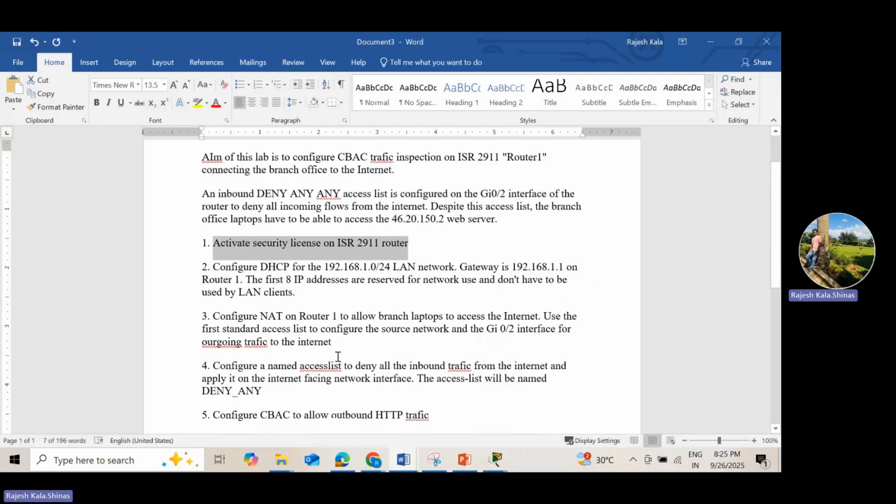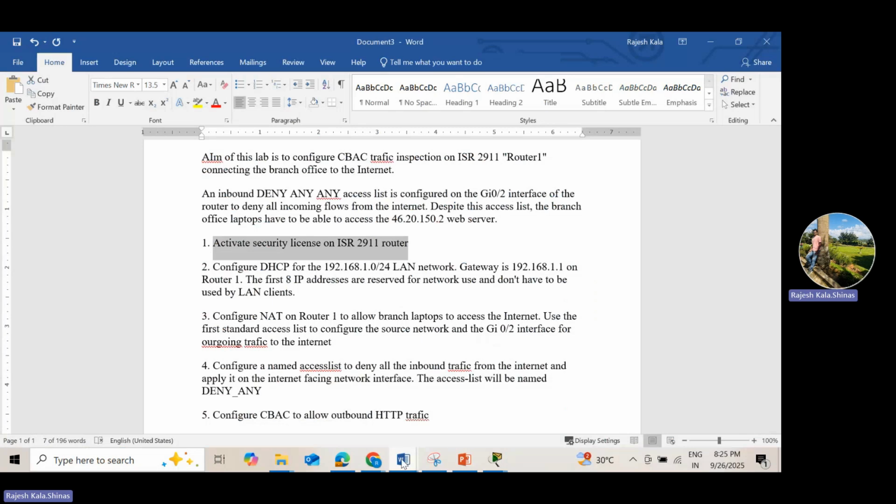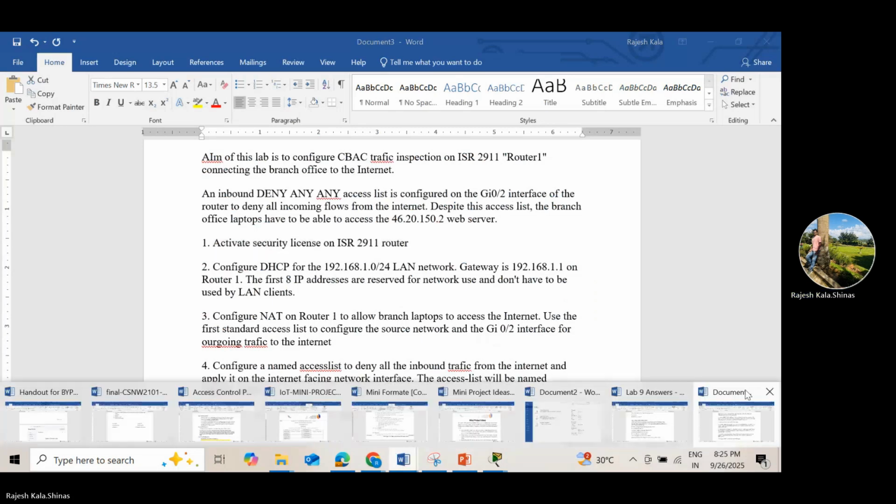Okay, so we have two interfaces. One should be NAT inside. Other one should be NAT outside. What is NAT inside, NAT outside? Okay, let's see here. And we have some access list also. So what is that? I'll go to here. I'll go to the answer.